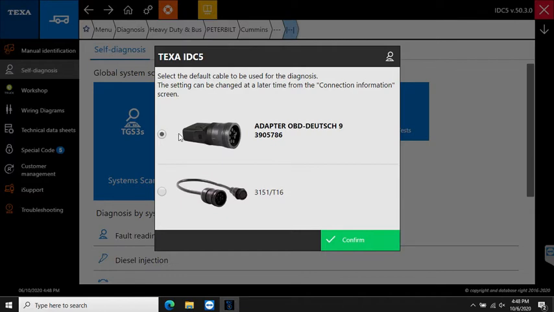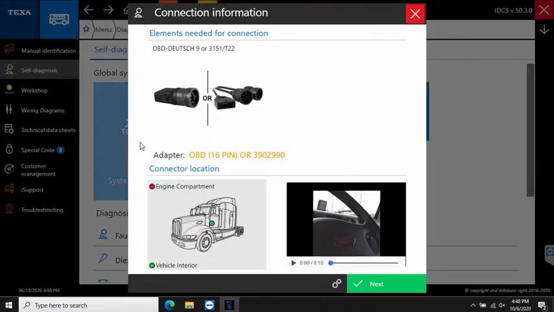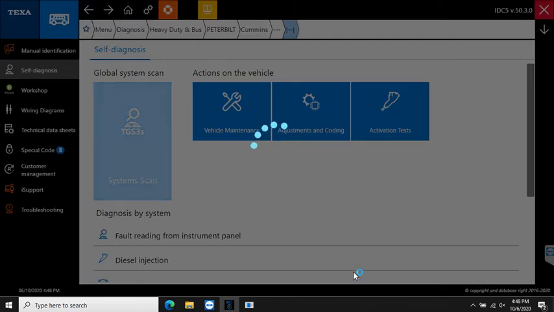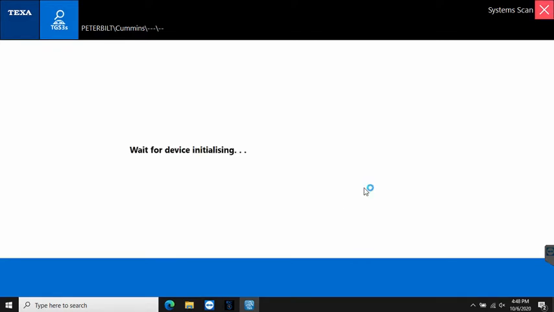This could be either this OBD2 to 9-pin, or it can be the North American truck, which has terminal, 6-pin, and 9-pin Deutsch. We've clicked to confirm, and we just have to start the system scan again. This time we're going to click next. TEXA is starting its communication with the truck. It's going to pop up and tell us that we need the key on, which is standard, and you'll get used to that message. It always wants the key on just to make sure our ECMs are powered.